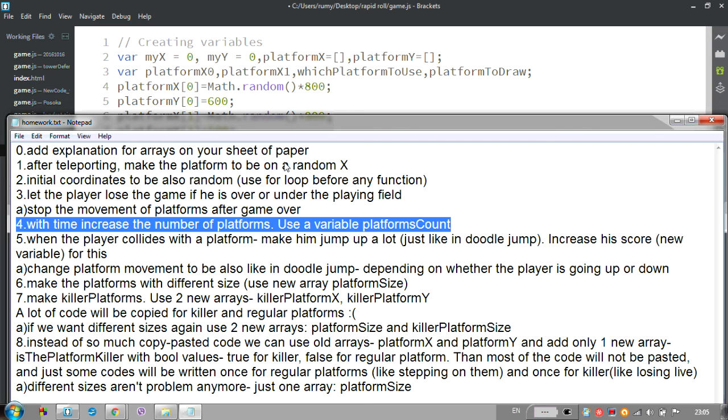All of this will need a variable, for example, platforms count, and this variable should increase with time, and this variable should be used in each for loop that does something for all of the platforms.